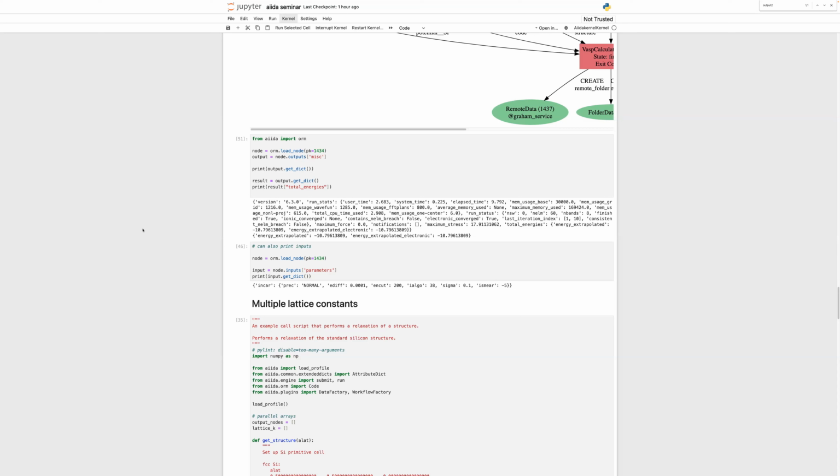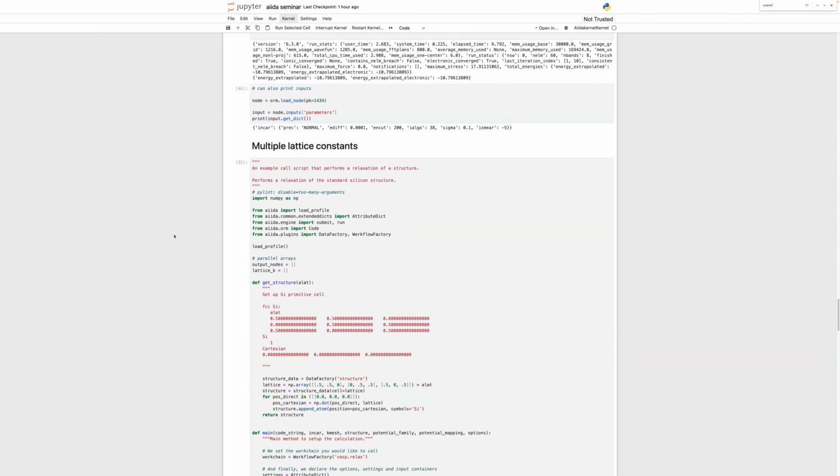Okay, so this is how I would do a single calculation with AiiDA. And you can see it's a little bit tedious. I mean, in real life, if you were running just a single instance of VASP, it probably would be faster to upload the files by hand. But now let me show you how I can do multiple calculations.